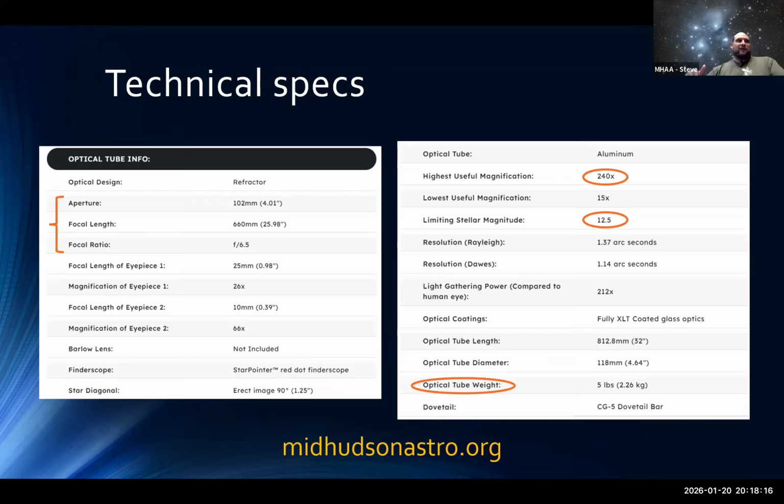Generally speaking, it's really hard to actually get to what they list as the maximum, because you kind of need perfect skies to really achieve that. The focal ratio is sometimes referred to as the speed or the F ratio of the telescope. It's a representation of the ratio of your focal length to your aperture, which helps you determine suitability of different types of targets.